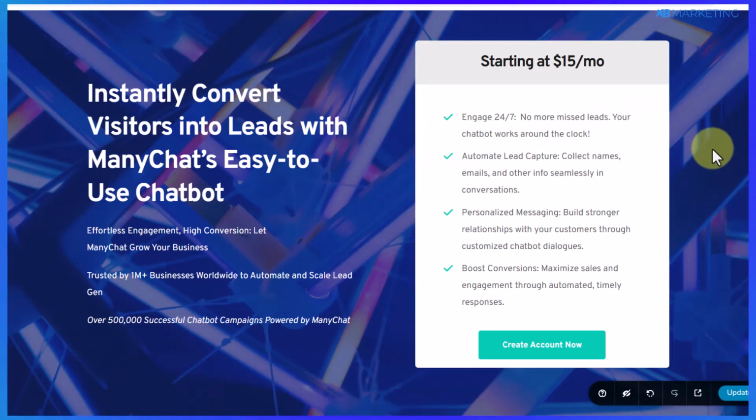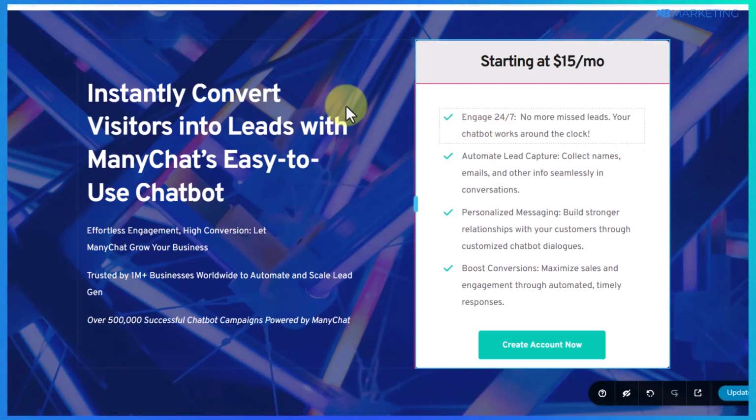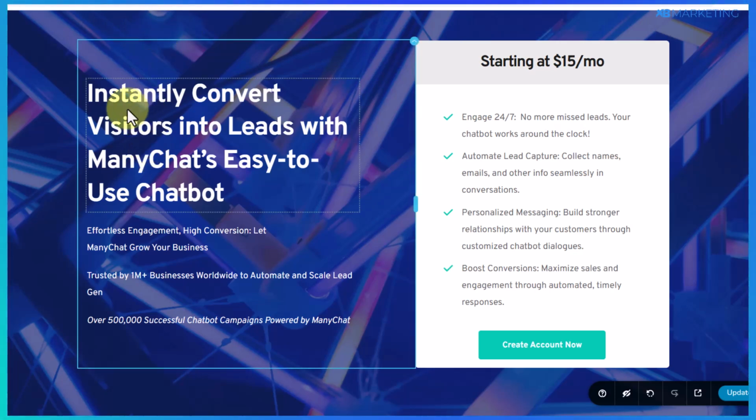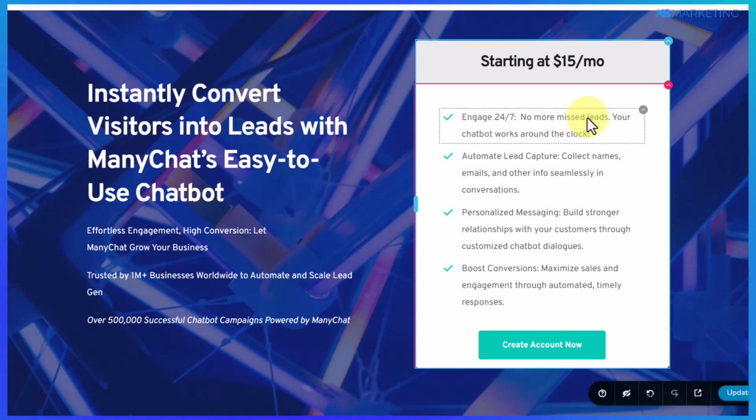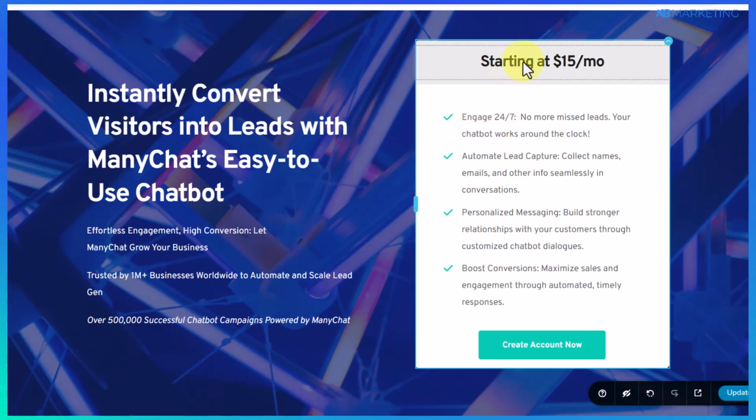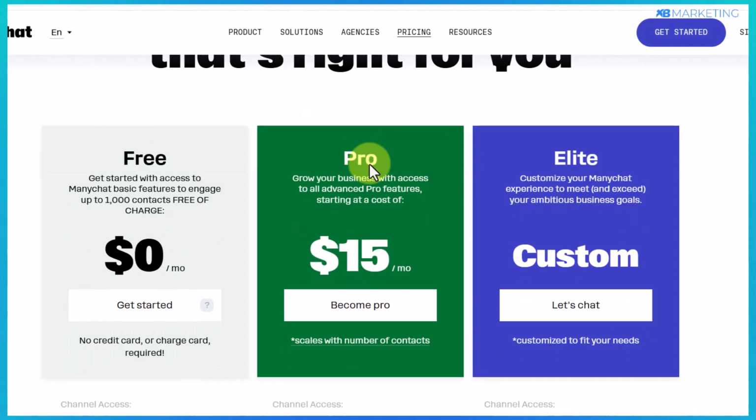So once you do that, you'll be able to create an account on Breezy.io. And as you can see here, I just created this amazing landing page, which we'll be using to promote this ManyChat product on Google Ads. As you can see here, this has a very captivating title here: instantly convert your visitors into lead with ManyChat easy to use chatbot. And finally, this is where you want to also list more benefits people are going to get from using this product. As you can see here, starting from $15 per month, which we got from the ManyChat website itself.